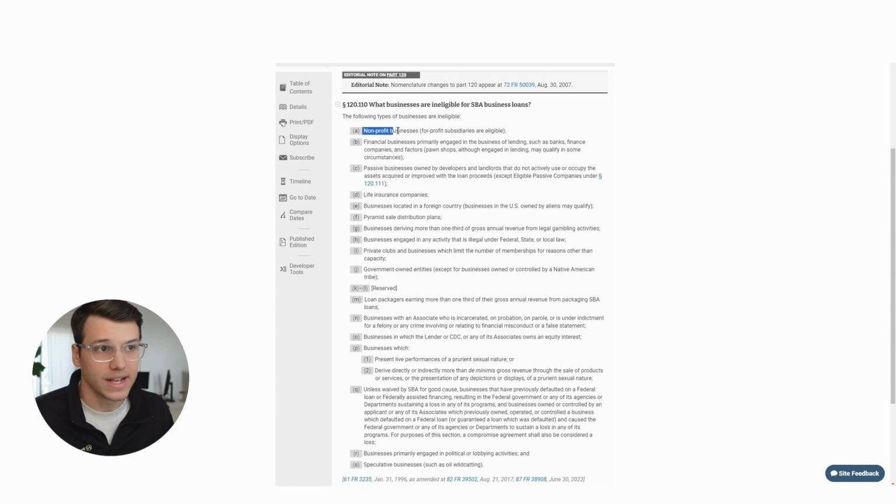Okay, so the first one that is typically kind of confusing to some people is nonprofits. You can't apply for an SBA loan. There is one type of nonprofit that can apply for an SBA loan, and that's childcare centers. That's a weird detail, but generally nonprofits cannot apply for an SBA loan.